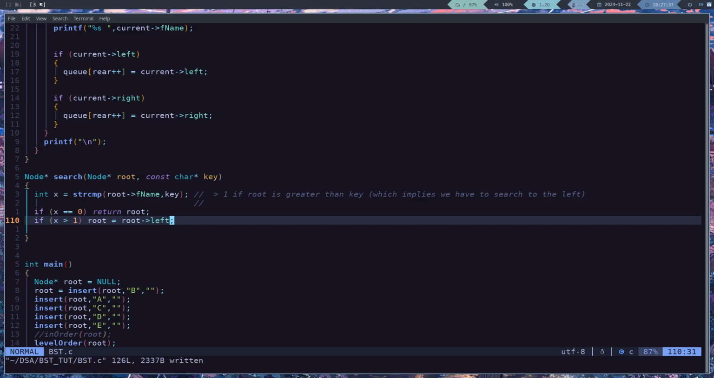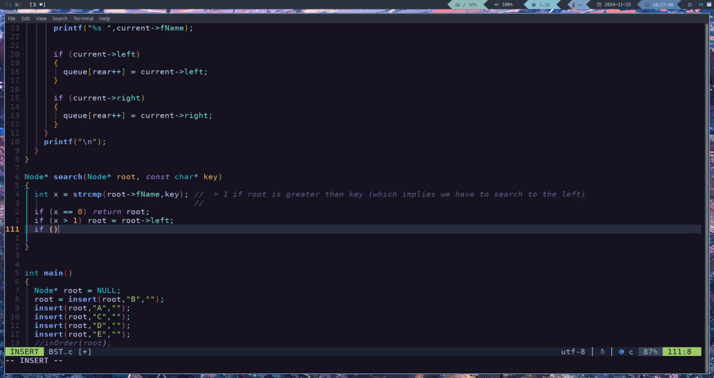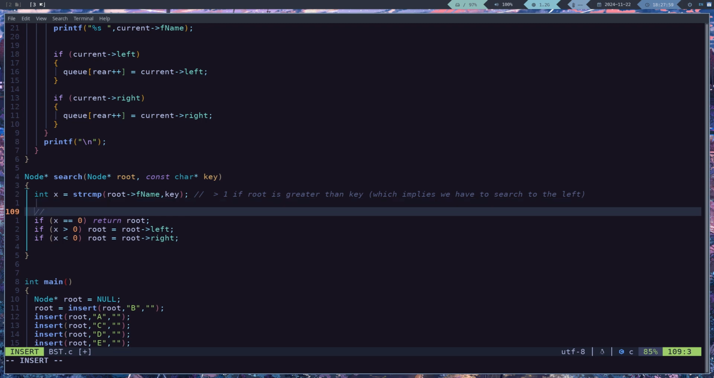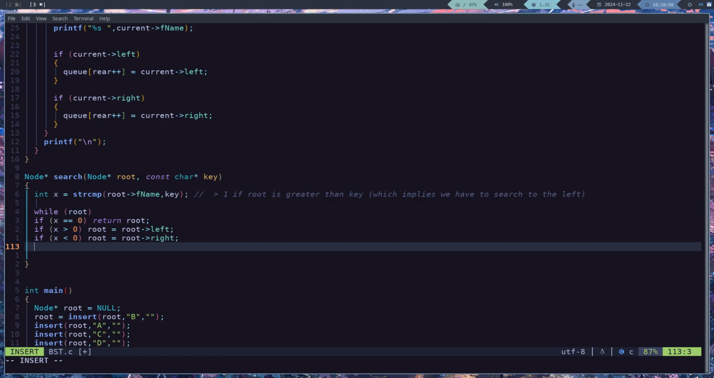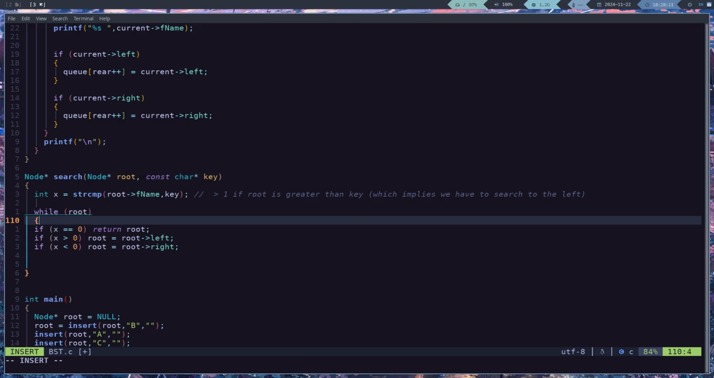So if the root is greater than the key, it means that the key is to the left of the root, so we go root is equal to root dot left. Hopefully that makes sense to you. And if not, you could do it the other way around as well, whatever makes sense to you. Oh, and it's not greater than 1, by the way, it's greater than 0. Then we say, going the opposite direction now, root is equal to root dot right. And then obviously we need a loop here, so we'll just say while we have a root value, we'll run this bit of code here.